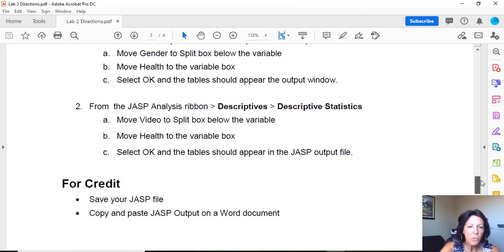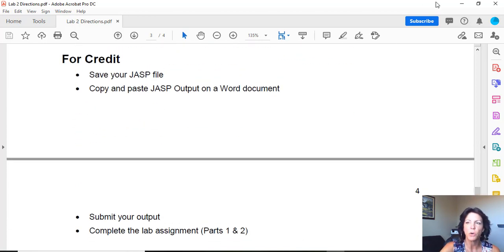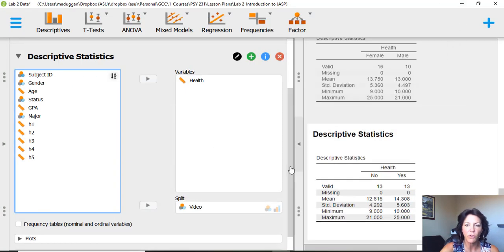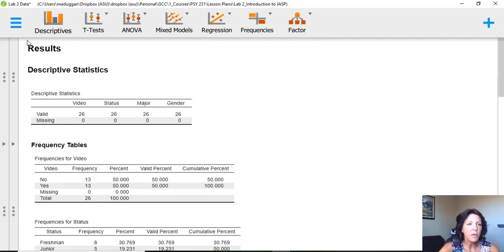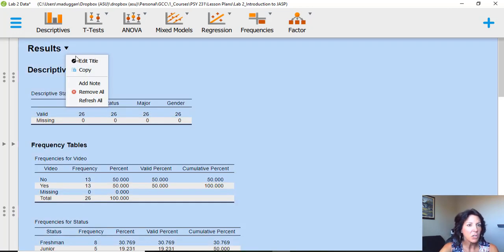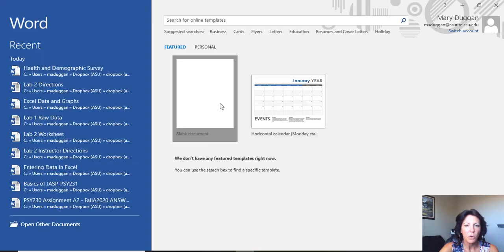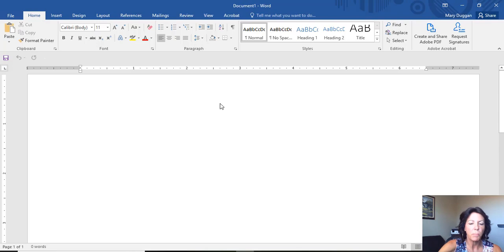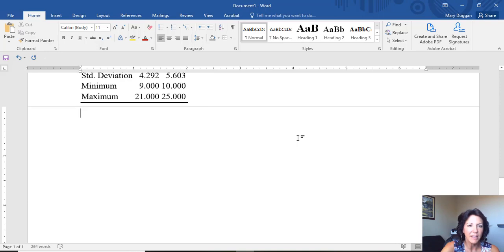That's it. So now we're going to have to save the JASP file, copy and paste it into a Word document. You're going to submit your output in the lab assignments part 1 and 2. So what I'm going to do now is show you how to save your output. I'm going to come over here and click there. Doesn't really matter. See where this big results word is? That's what you're going to want to click on the arrow, and you want to click on copy. When you do that, it copied your whole output. Then you're going to open up a Word document, and you're just going to paste the output there. And voila, it's there. Everything that you just did is exactly there.